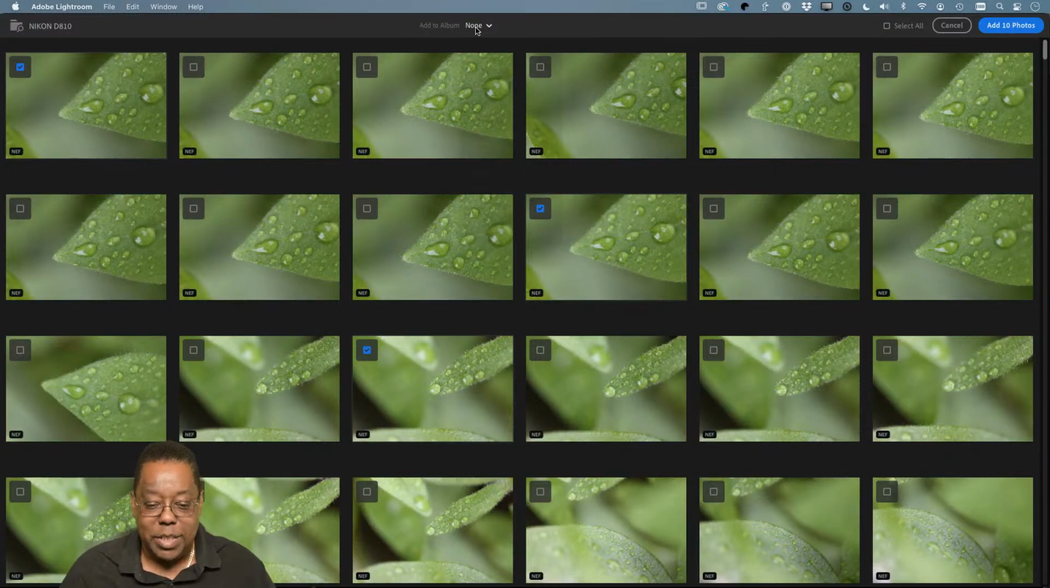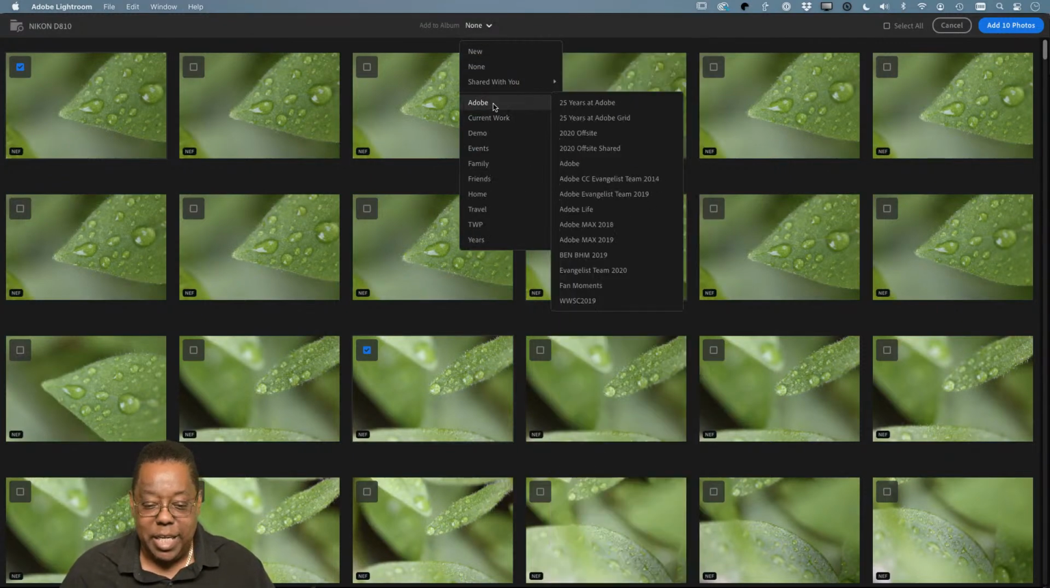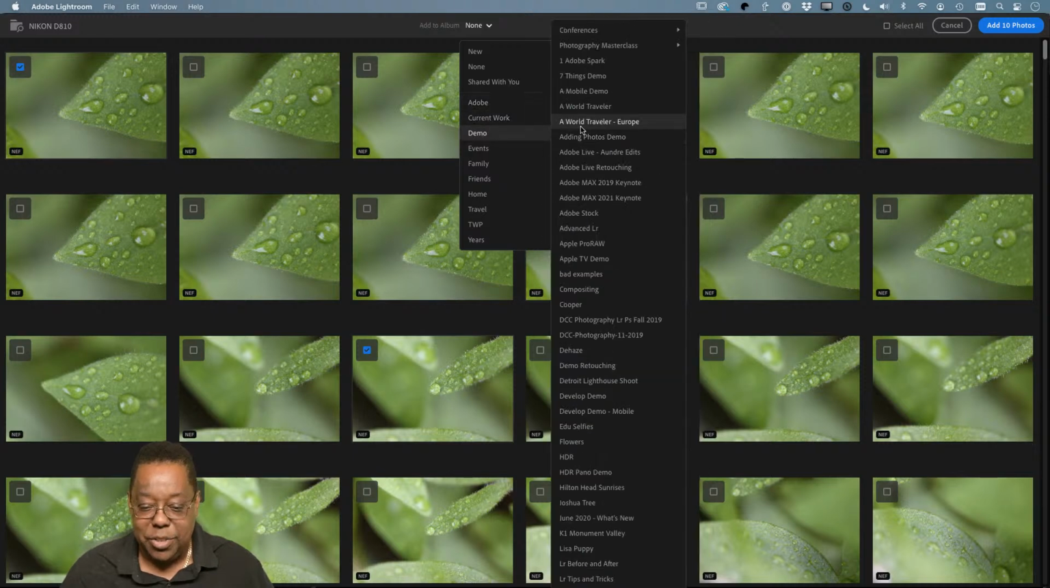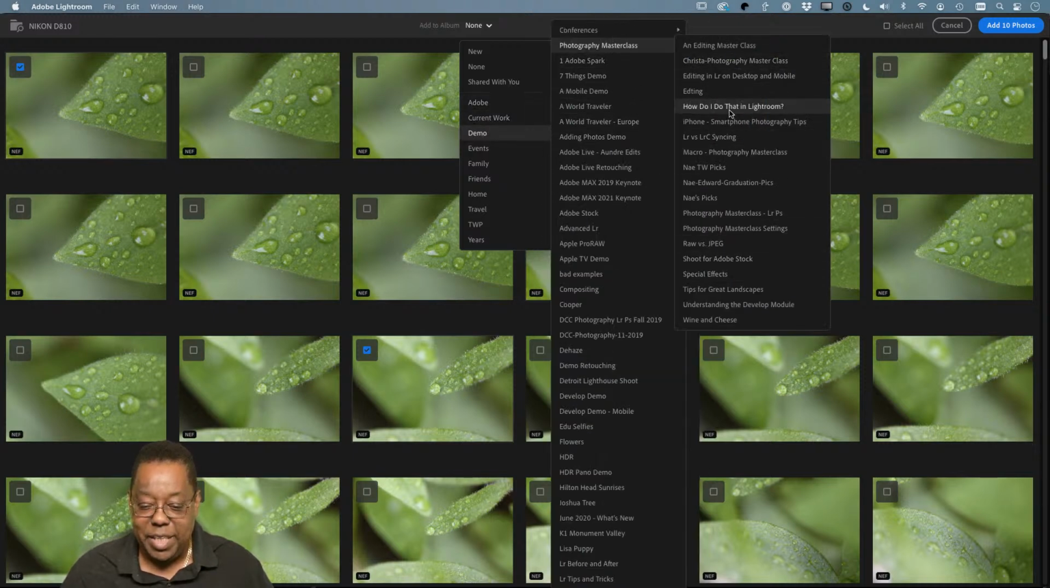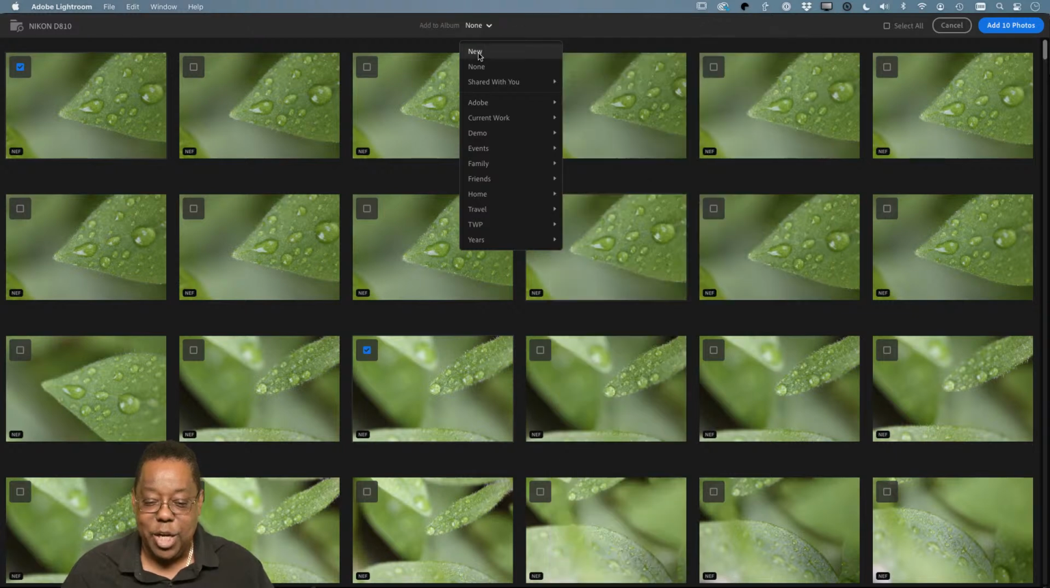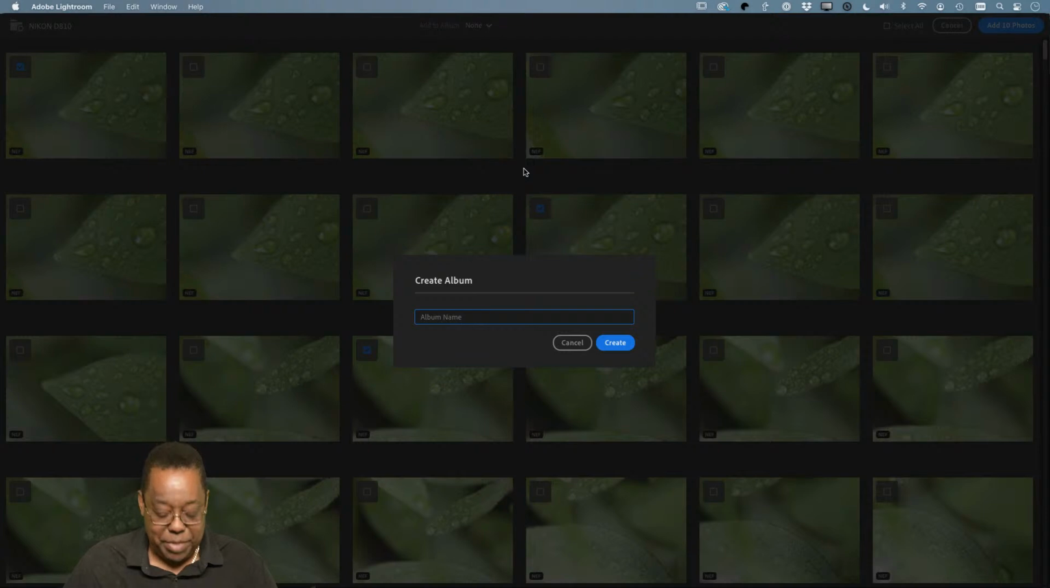I'm going to go up here, and where it says none, again, I can choose demo, I can choose photography masterclass and put them in an existing one. So I actually have one called macro, I believe. Yeah, macro photography masterclass, but that's not what this is. This is a new masterclass on how to use Lightroom. So I'm going to go back over and click new, and then it's going to ask me to title that album. And I'm going to title that album how to use Lightroom, or LR. We'll just call it LR because that's what the icon says. So now we'll go how to use Lightroom.